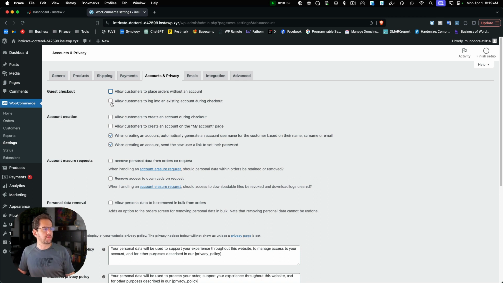Now, do we want them to be able to log into an existing account during checkout? Yes, we do. So we check that. Now, do we want to allow customers to create an account during checkout? Of course we do. It's a membership site, okay? Do we want to allow customers to create an account on the My Account page?